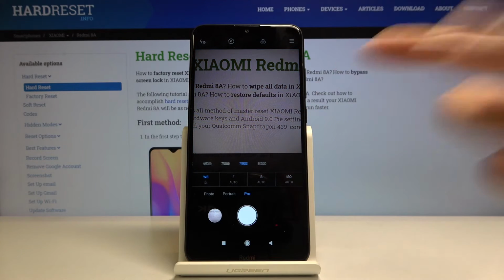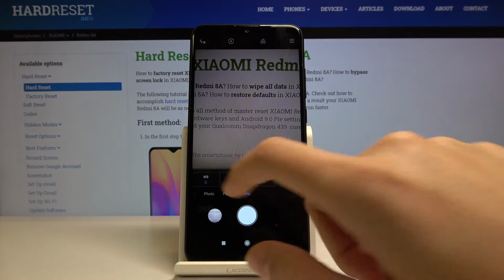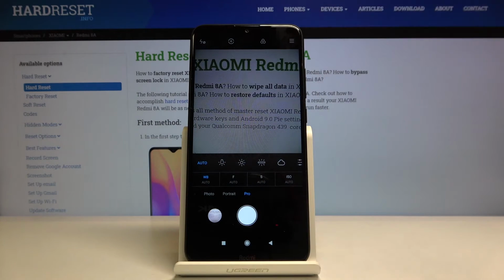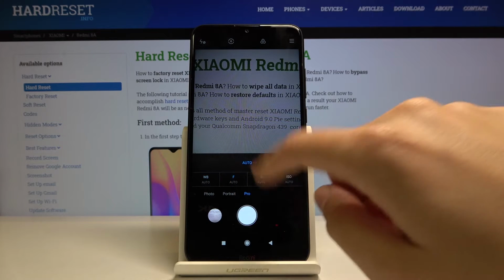So this is how it works here, and of course to go back to the auto settings we just simply tap on this again twice and pick the auto function here at the beginning. So this is how it works. And let's move to the next button here.